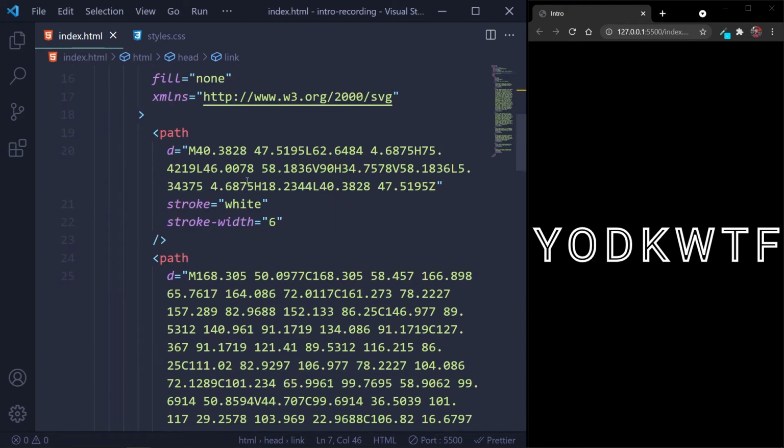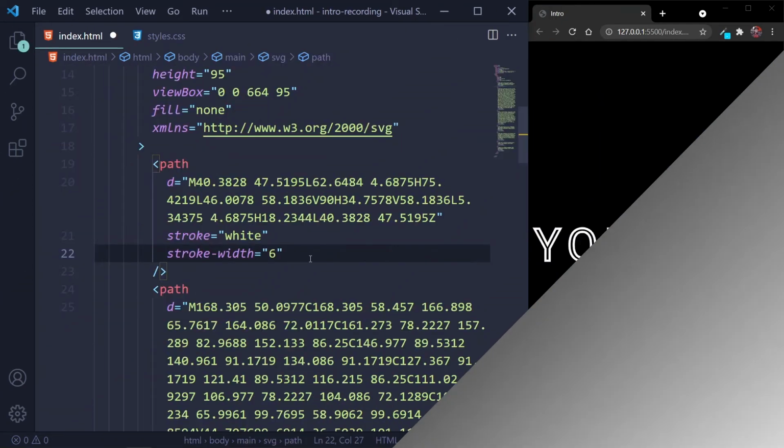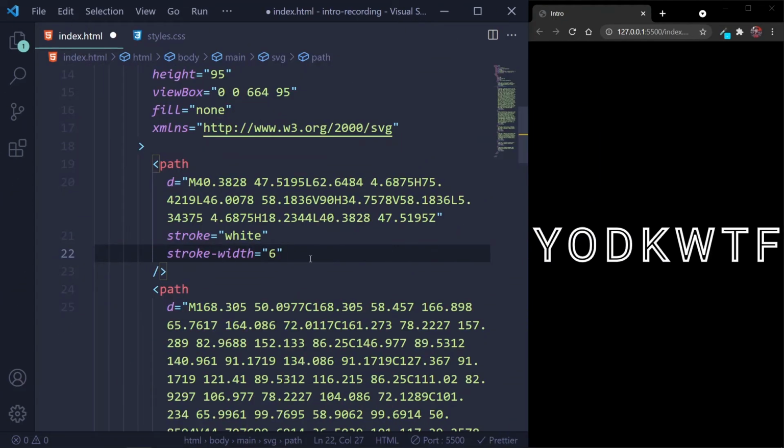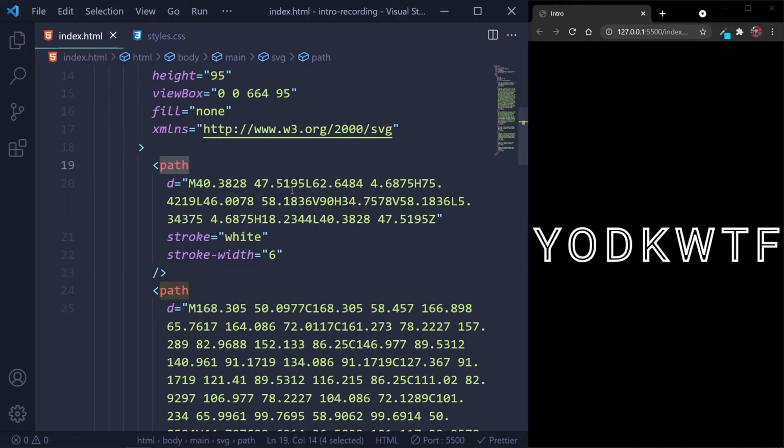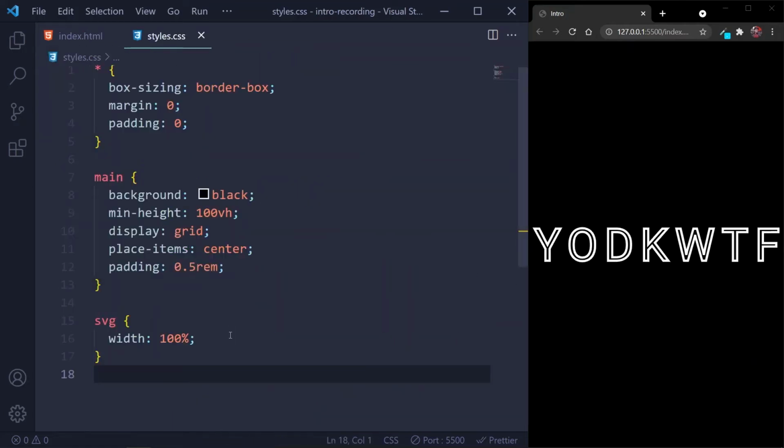Now let's start adding the animation part. Before we add animation, let me specify one thing. Each of these individual letters is wrapped inside a path element. So we have 7 of these path elements inside the SVG tag, and each of those 7 elements represents one of the letters. Now let's move to styles.css to add animation.